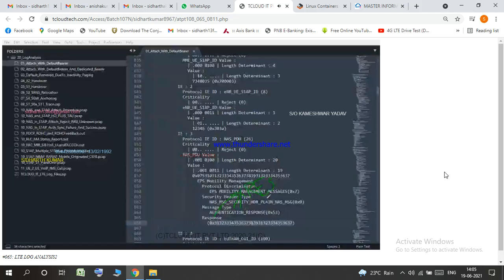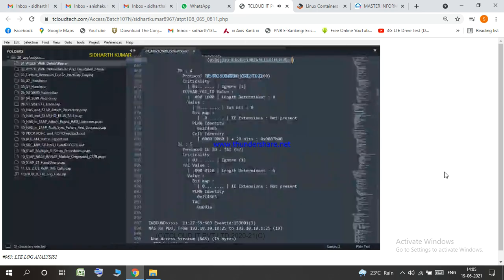Now, what MME has to do is match this XRES with the XRES received from HSS. It needs to match that. That's the point. But information elements are not finished. Two more information elements we have. What are those?